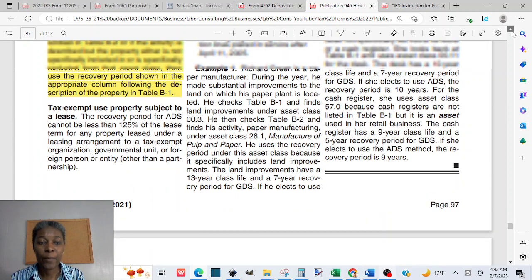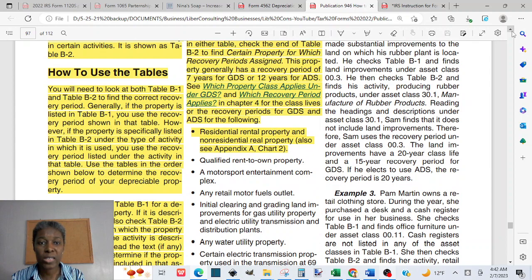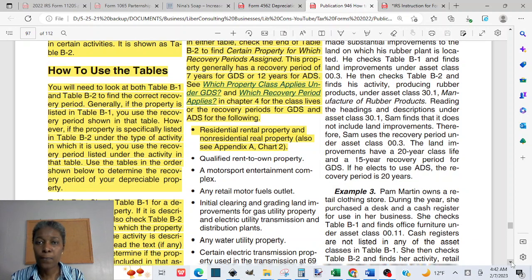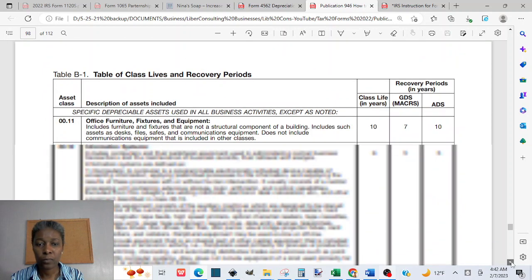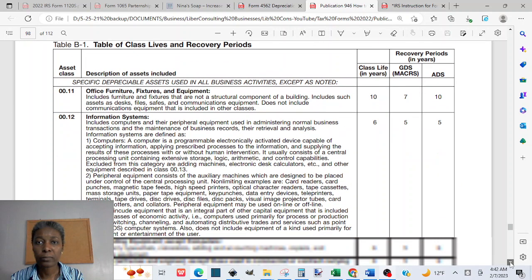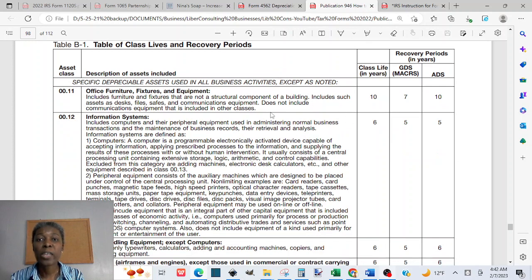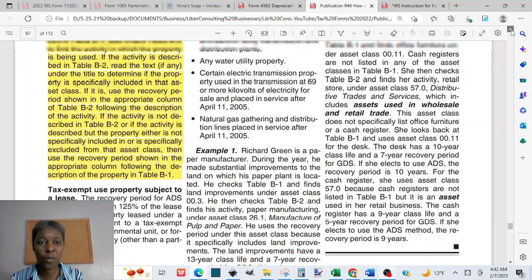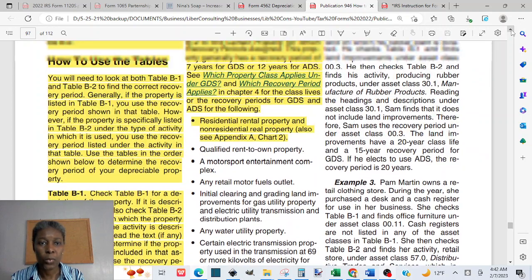So the way table B1 and table B2 work is, first you look at table B1, looking for your assets. If you find your asset in table B1, you'll go to table B2 to look for your business activity. So let's go a little bit up here and we can read it.